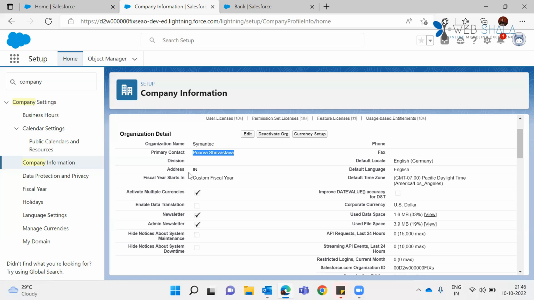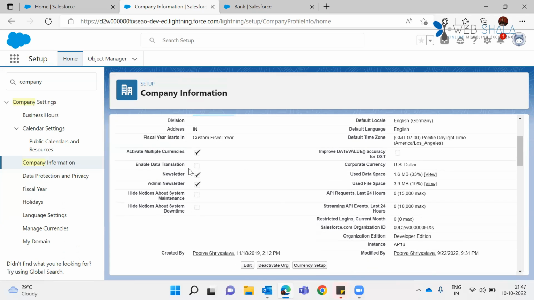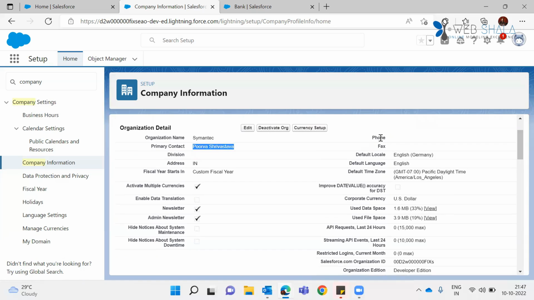Then you have division, address, fiscal year, and all. We'll talk about it. Currency also we'll talk about. Then you have these checkboxes which are optional: if you want the newsletter to be sent to the system admins or not, if you want to hide the system maintenance notifications and all. These are optional checkboxes, whether you want to keep them checked or unchecked based on the requirement.